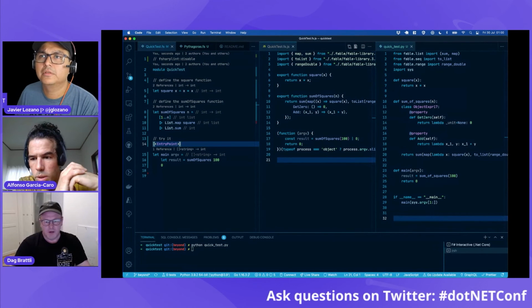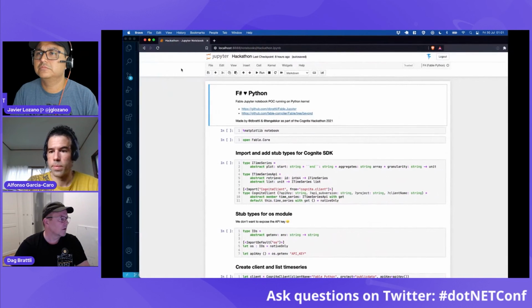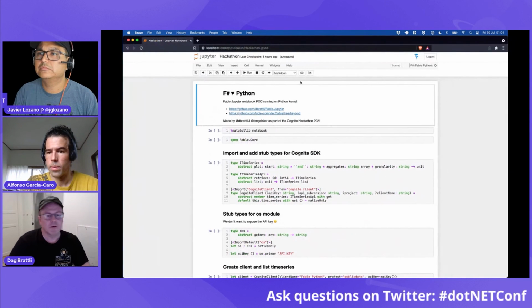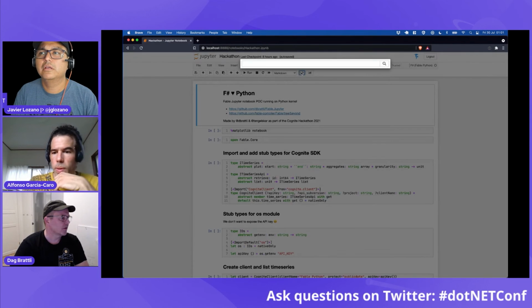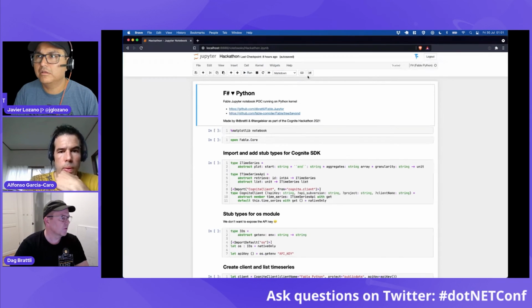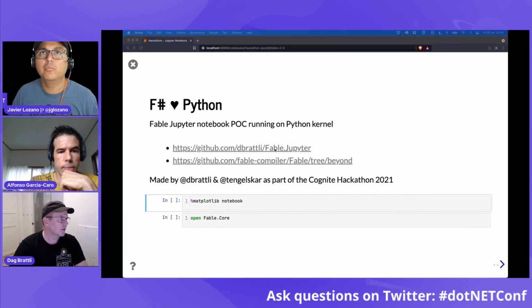I've also prepared another little demo, which is actually a Jupyter Notebook running on a Python kernel. This is just a POC. I'll run it in presentation mode so we can see it better. How does that look for you? Yeah, that's fine. Perfect. Wow.